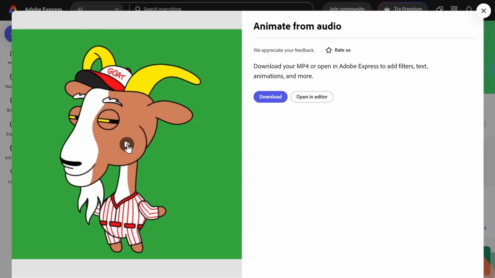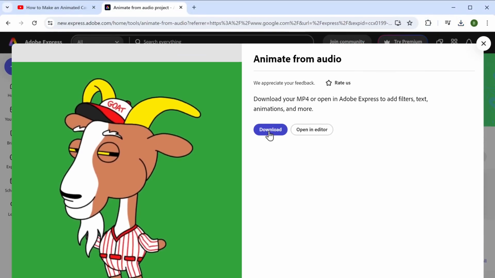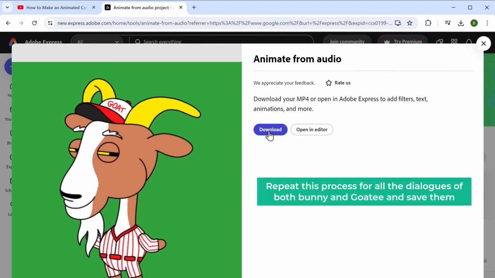And as you can see, it is done. So let's download it. And repeat this process for all the dialogues of both Bunny and Goatee and save them. Alright, once we have generated all the characters for our video along with the voiceover, we need to create an animated background to place these characters.